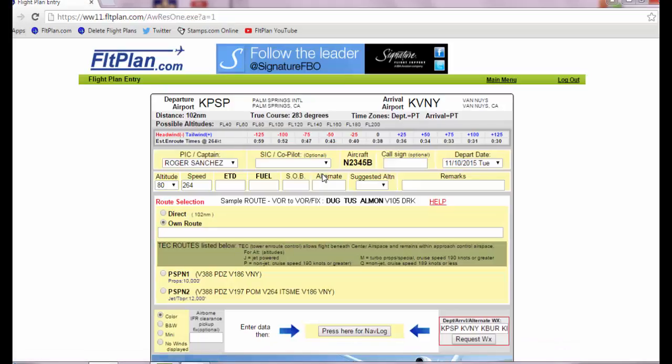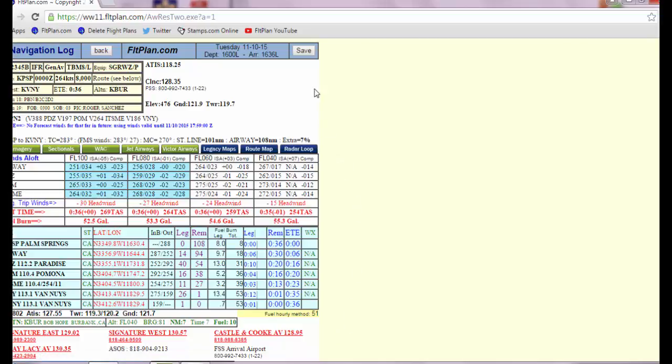On the FltPlan entry page, enter your estimated time of departure, your fuel on board, souls on board, and an alternate if necessary. Select your desired route of flight and press here for Navlog when finished. On the Navlog page, tap Save in the upper right-hand corner to save your FltPlan.